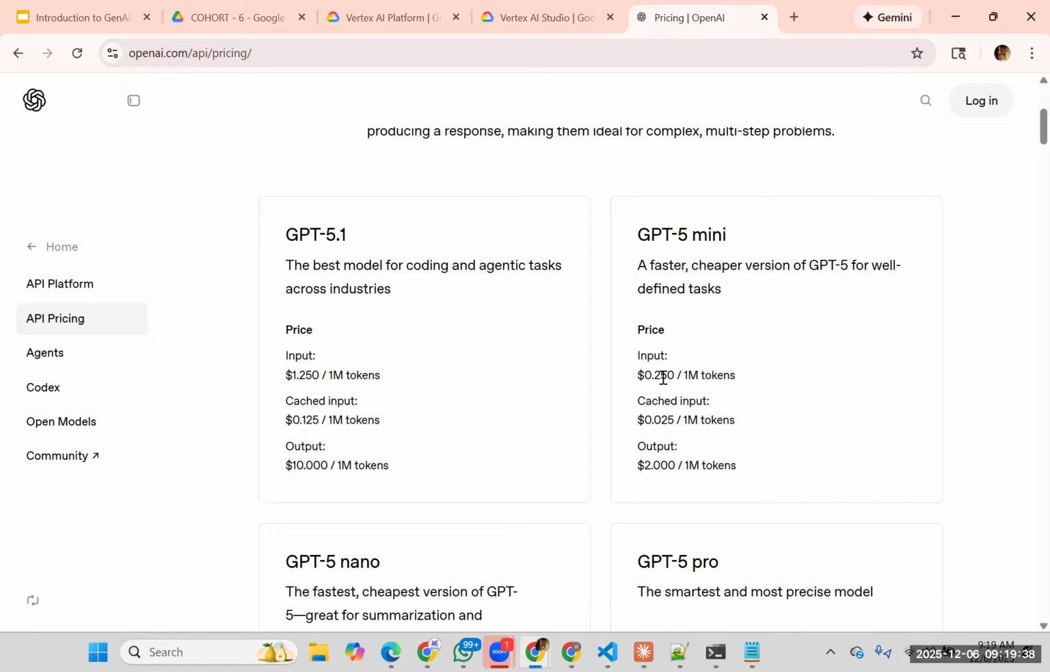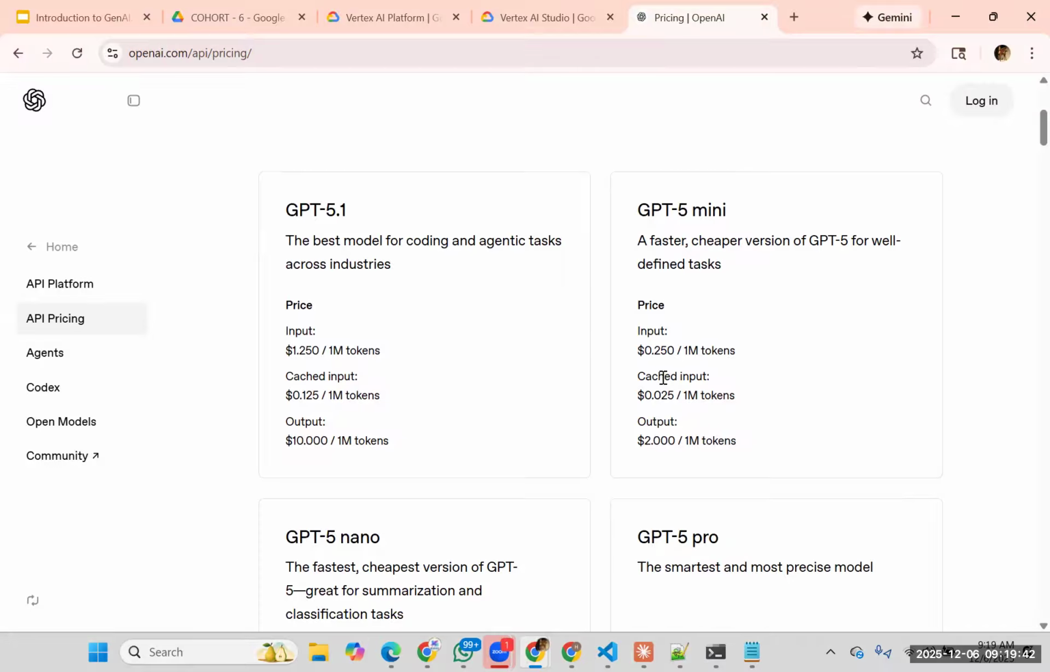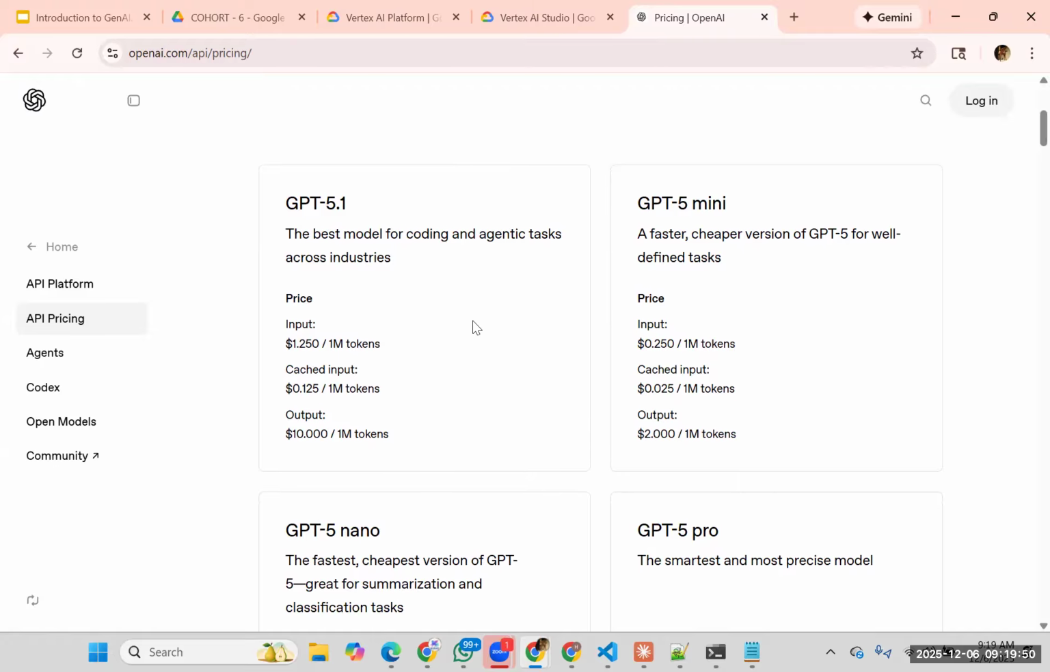So that's what I said. When you just want to summarize a document, would you use mini or would you use 5.1? That's based on your use case, you have to take that call. I wouldn't need 5.1 to just do a summarization. 5 mini will do as a cheaper version for well-defined tasks. This one is for code generation.